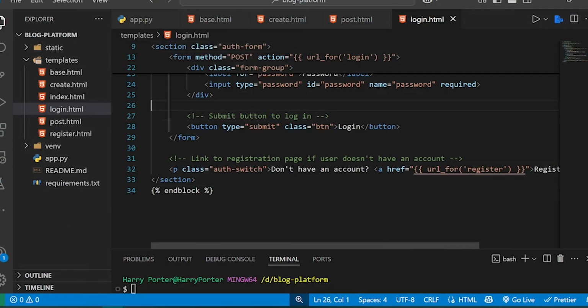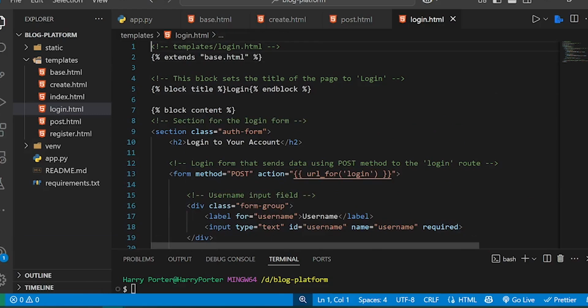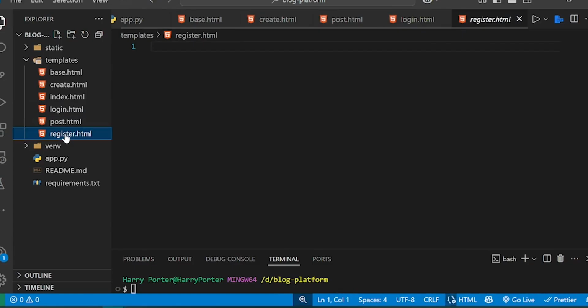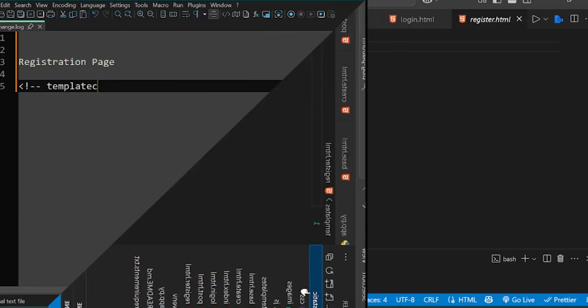Now guys, our login page is ready. Now we need to populate the register page, and we'll be done with the template section. So the next section will be dealing with static files.